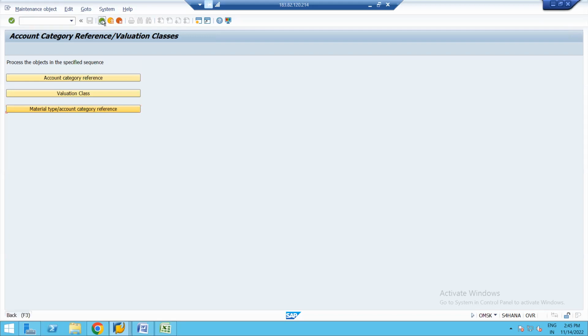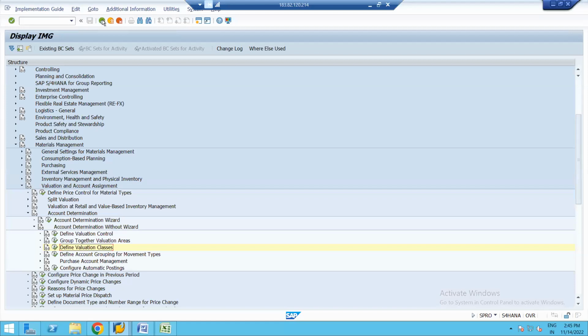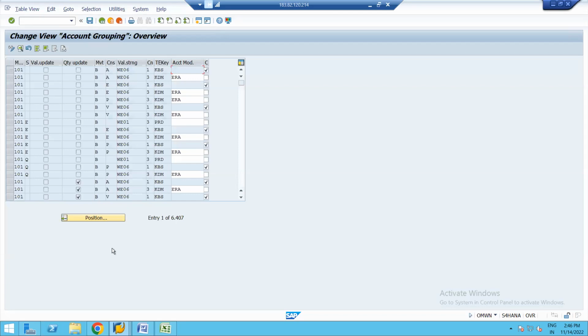Now let us come back. Now there is one more important configuration what we have to do, that we have to assign an account grouping to movement type as well. The account group is a finer subdivision of the transaction event key for account determination. For example, during goods movement, the offsetting entry for the inventory posting transaction GBP can be made to different accounts depending upon the movement type. Okay, so this is the configuration we will learn. Define account grouping for movement types. Okay, we are coming to this.